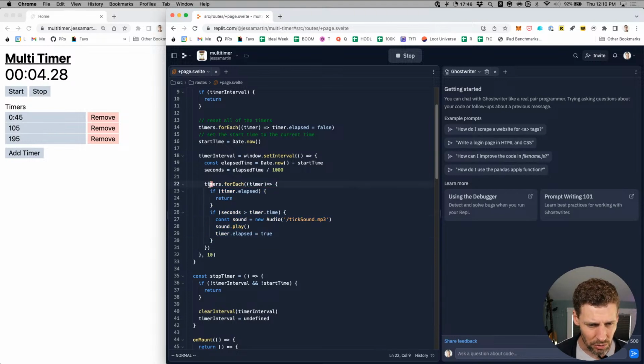So here's the code. When we hit the time interval, we create this window.setInterval. And then that runs every 10 milliseconds, I think is that interval right there. So every 10 milliseconds, this interval's code runs. And when it runs, we calculate the current seconds. We run through each of the timers. If the timer has elapsed already, then we just skip it. If the current number of seconds is greater than the timer's time, then we go ahead and play a sound.